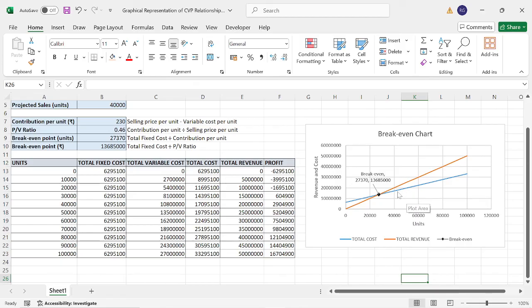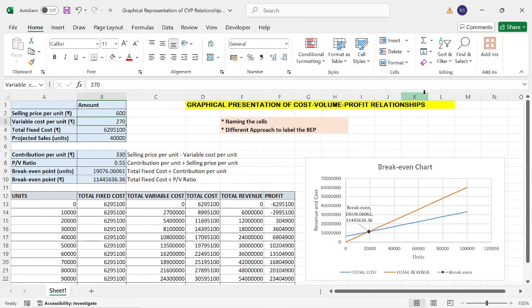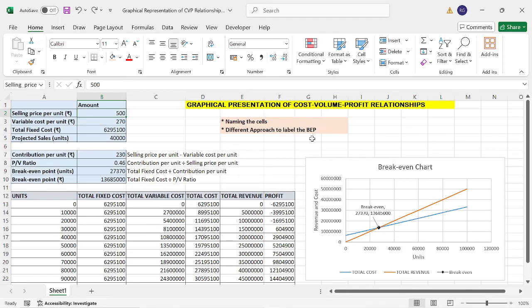So that is why we use this different approach to label the break-even chart whenever there is any change in the basic data. Suppose the selling price also changes to 600. Everything will change. The break-even point will change in the numbers as well as in the graph. So whatever change we want to incorporate, we can easily incorporate it and show it through our chart if we adopt this approach. Now our break-even point depiction is more dynamic. Thank you so much.